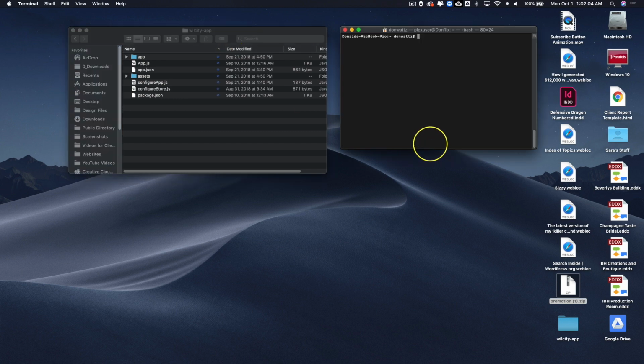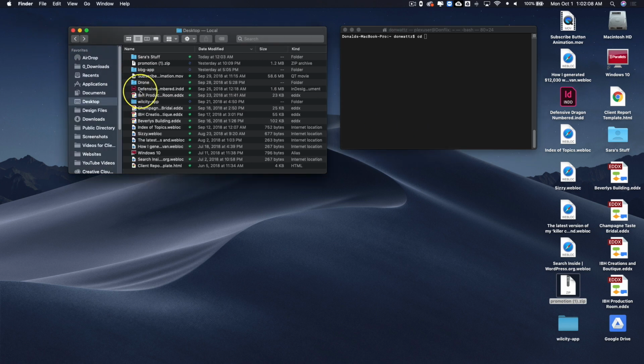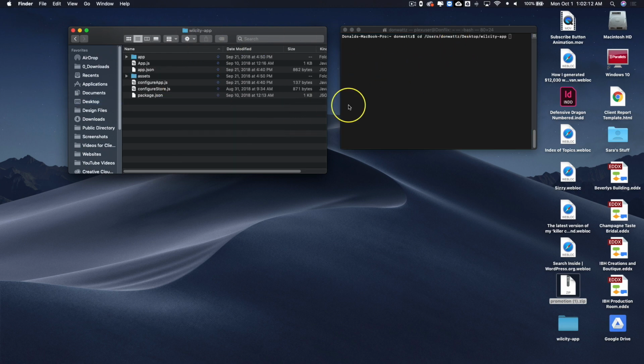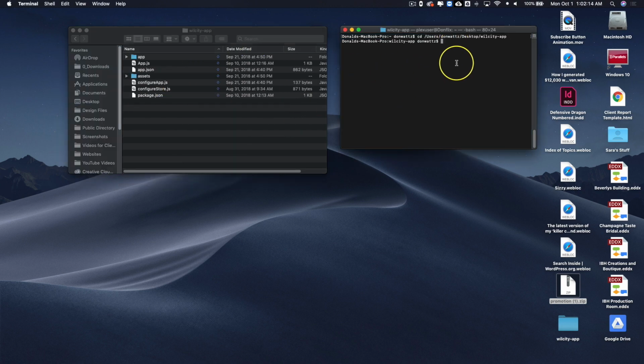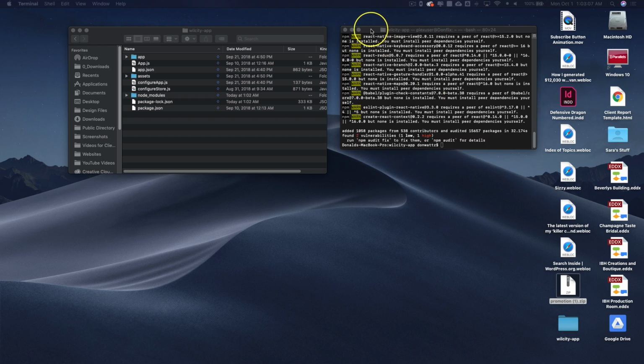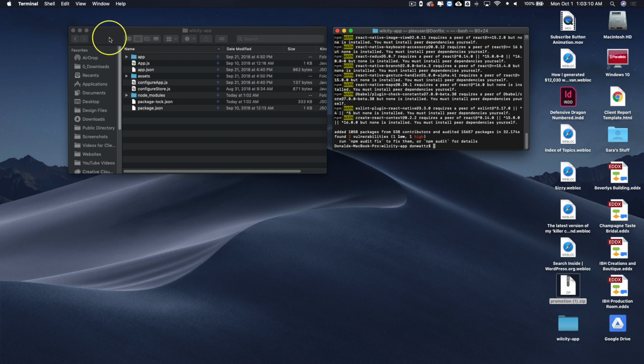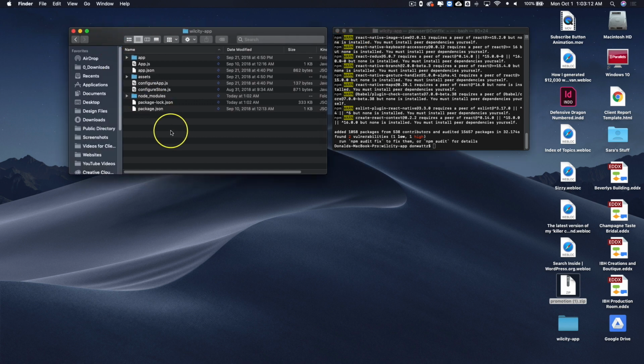Let's clear this out, and we're going to type in cd, and we're going to drag the folder right into the terminal and click enter. This is going to make it so that we are actually working from inside of the terminal. And we need to do one more thing. We need to type npm install. Now that we have this installed, we need to make a couple of different changes to our app.